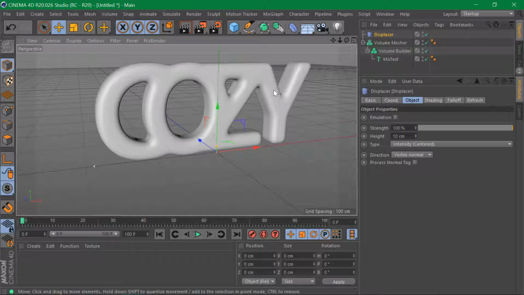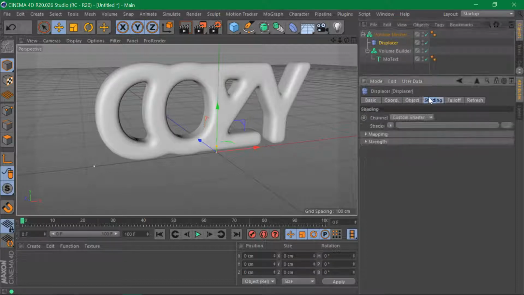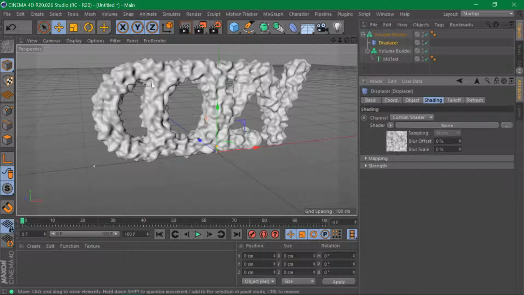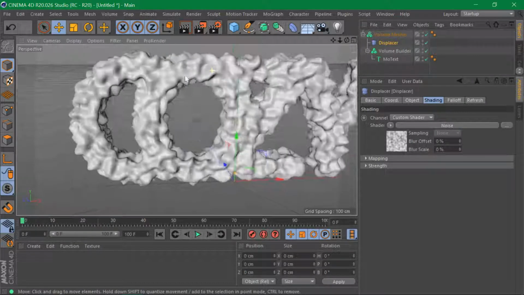Exactly. So we know that a deformer is always applied to its parent. So I don't want to place it into the Mo text because the Mo text hardly has any geometry that I could displace. So I want to apply it to the thing that is already my final geometry. So I apply it here into the volume builder. Then I can go to the displacer, to the shading. Then in the shader, I click on the play button and I go to noise. And I can see that this is now displacing my text.